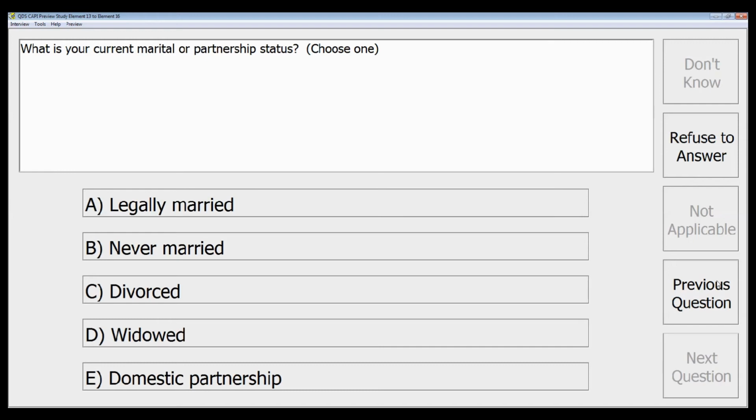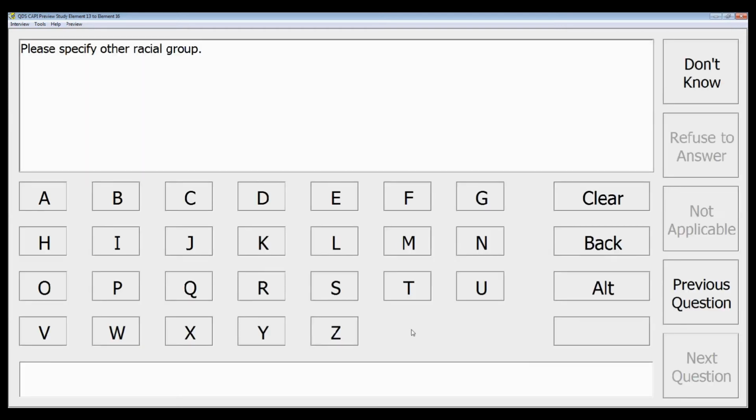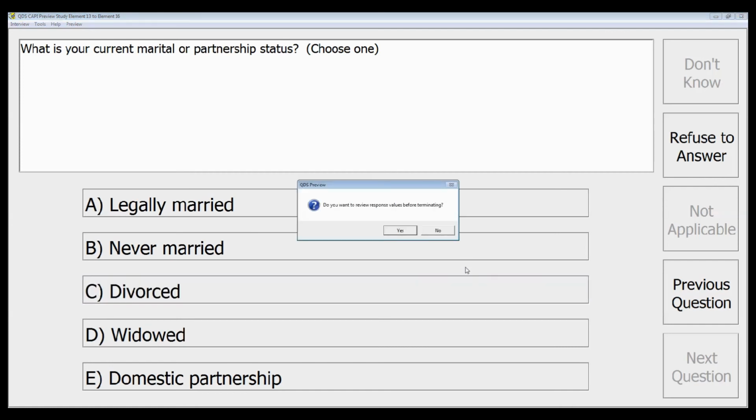And now we're going to go back using previous question, and this time we're going to go ahead and select that other response and once again go forward. And now you'll see we are at the other specify screen. And then if we enter something and go forward, you'll notice we're on the next data element that we highlighted to look at in preview. And after we respond to that, that's the end of our preview session.